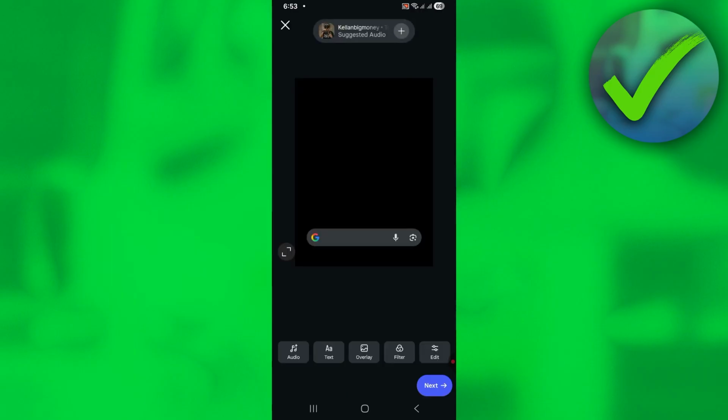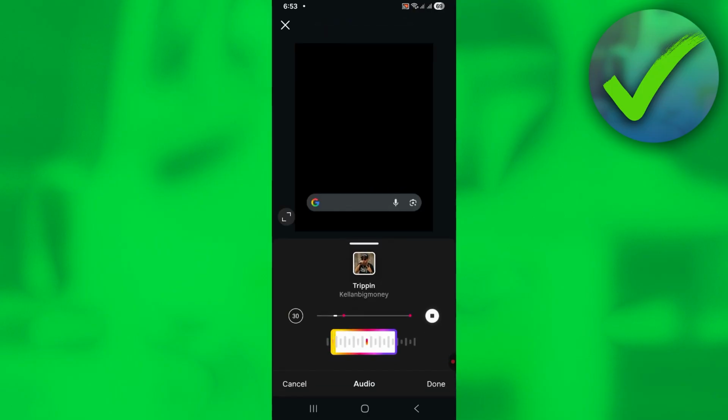After that, in this part, you should now be able to see the suggested audio of your post, which is right here in the upper middle of the screen. So all you have to do is to click on that. And then once you click that, you will now be able to adjust the audio.